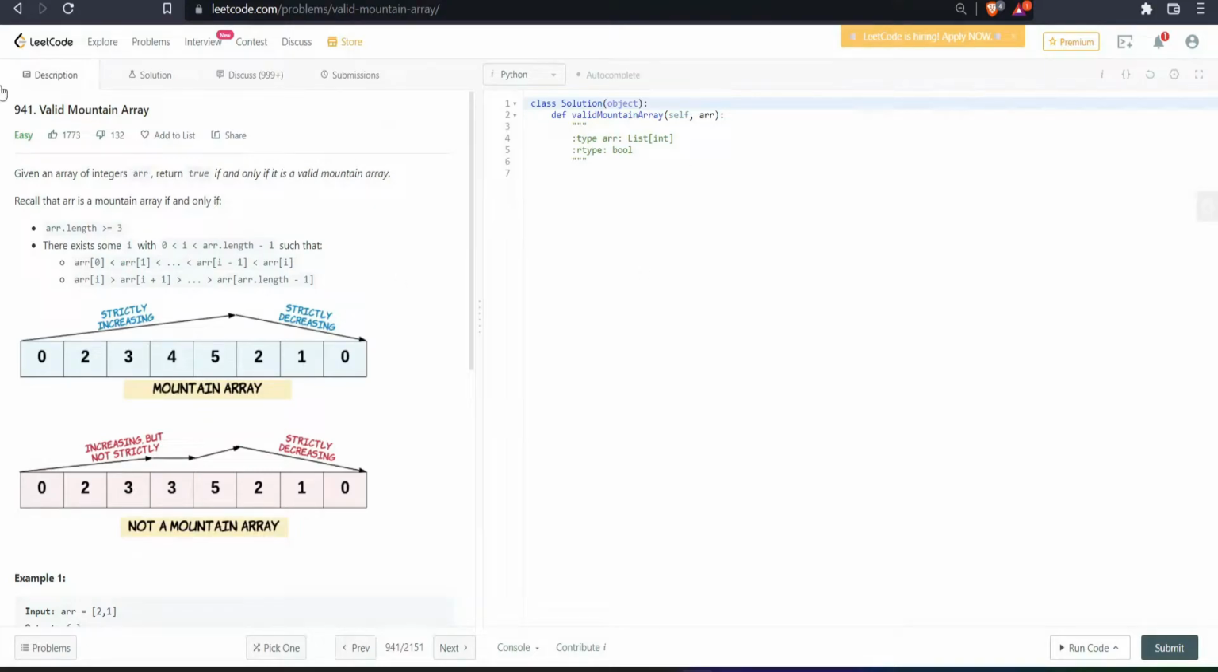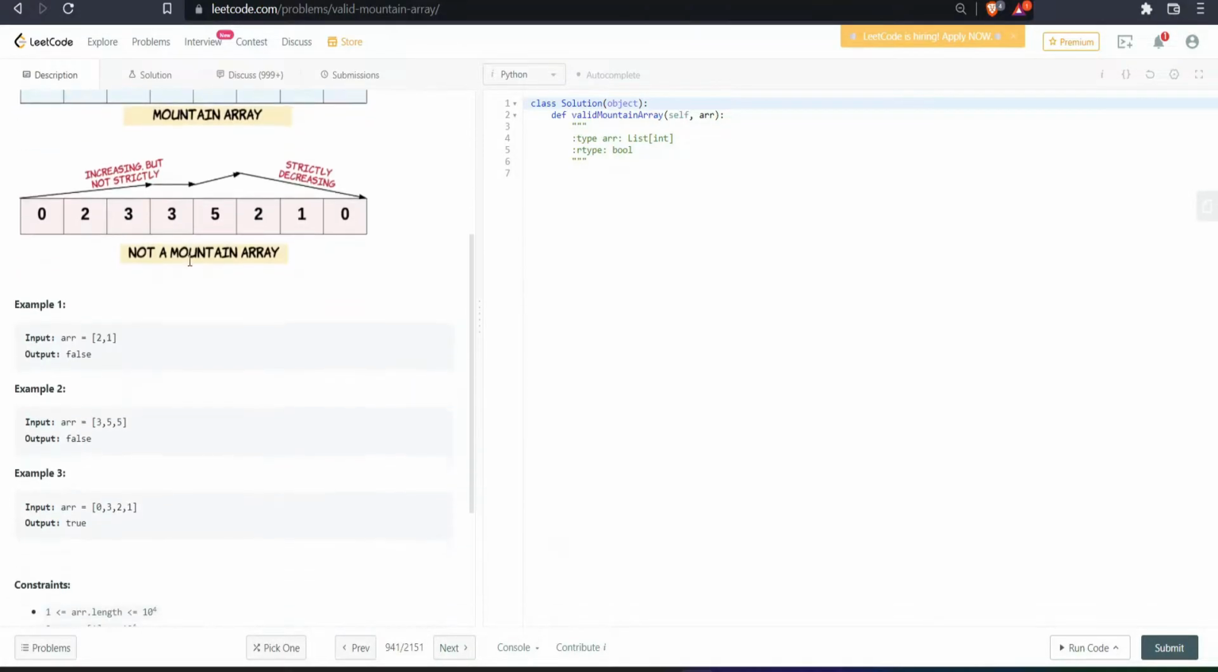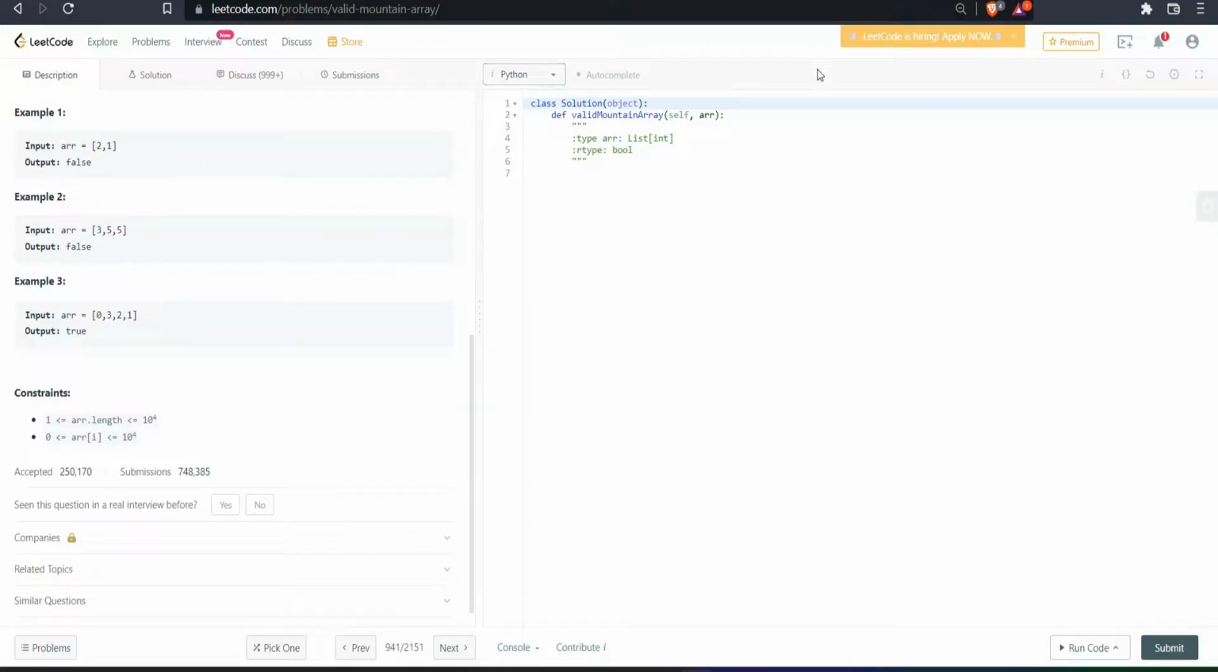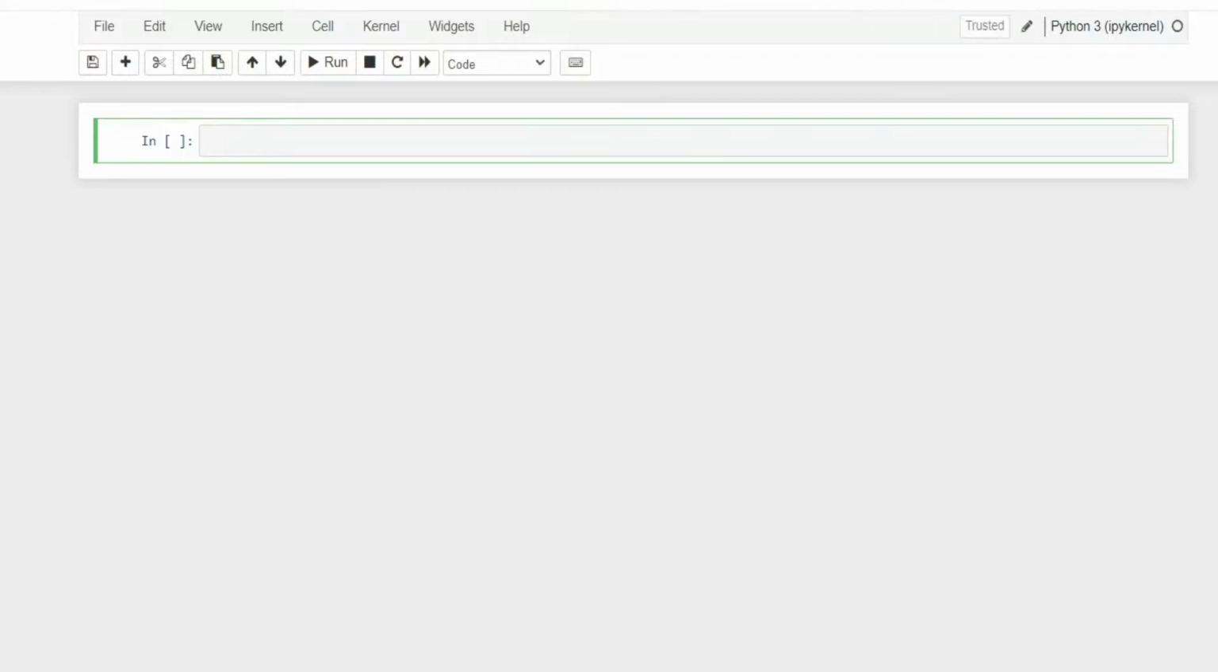Hello guys, today's question is Valid Mountain Array, in which we will be given an array, and we need to check whether it's in the form of a mountain, such that it has to go till the maximum element in increasing order. It should be constantly increasing and it should not have duplicate elements, and it must be strictly decreasing. Okay, these are all the given inputs. Let's try to solve it.